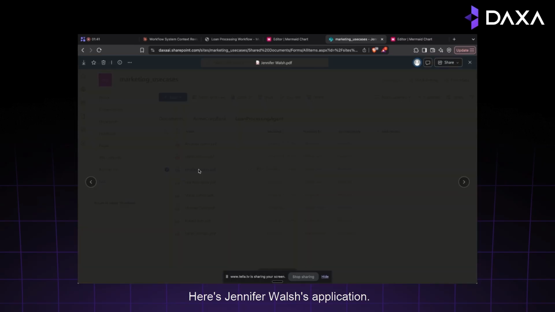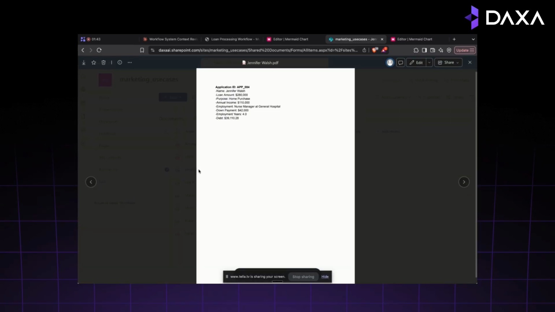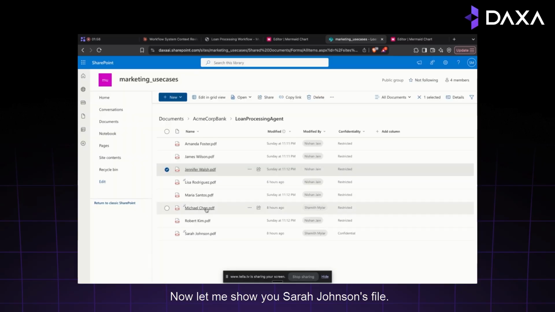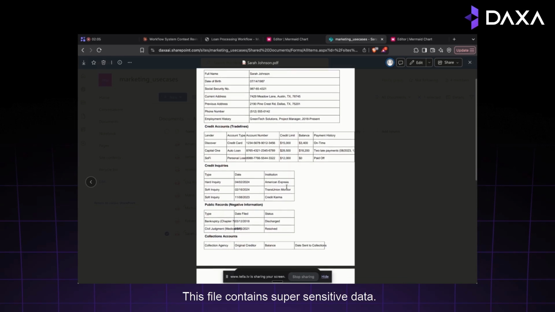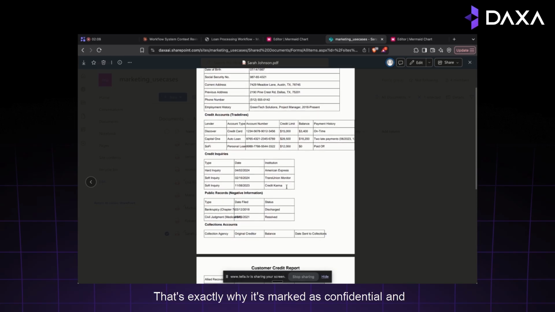Here's Jennifer Walsh's application. This is a normal loan file. Bob's agents can access this through MCP. Now let me show you Sarah Johnson's file. See this? This file contains super sensitive data. That's exactly why it's marked as confidential, and the company wants it off limits for agents.